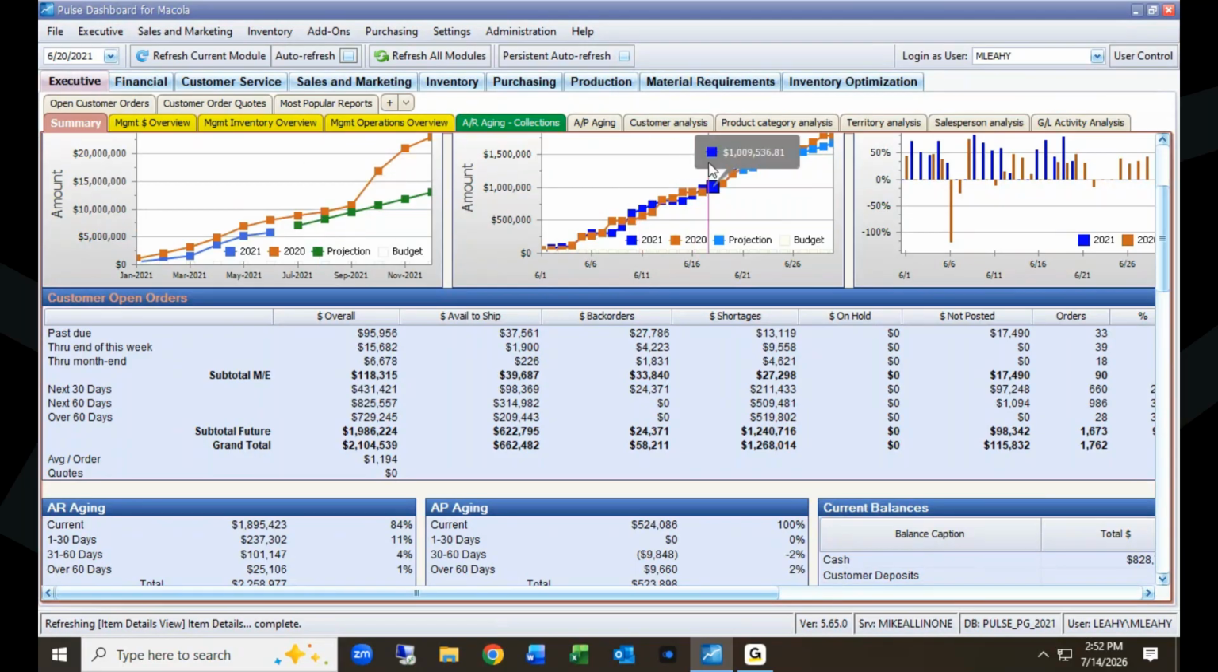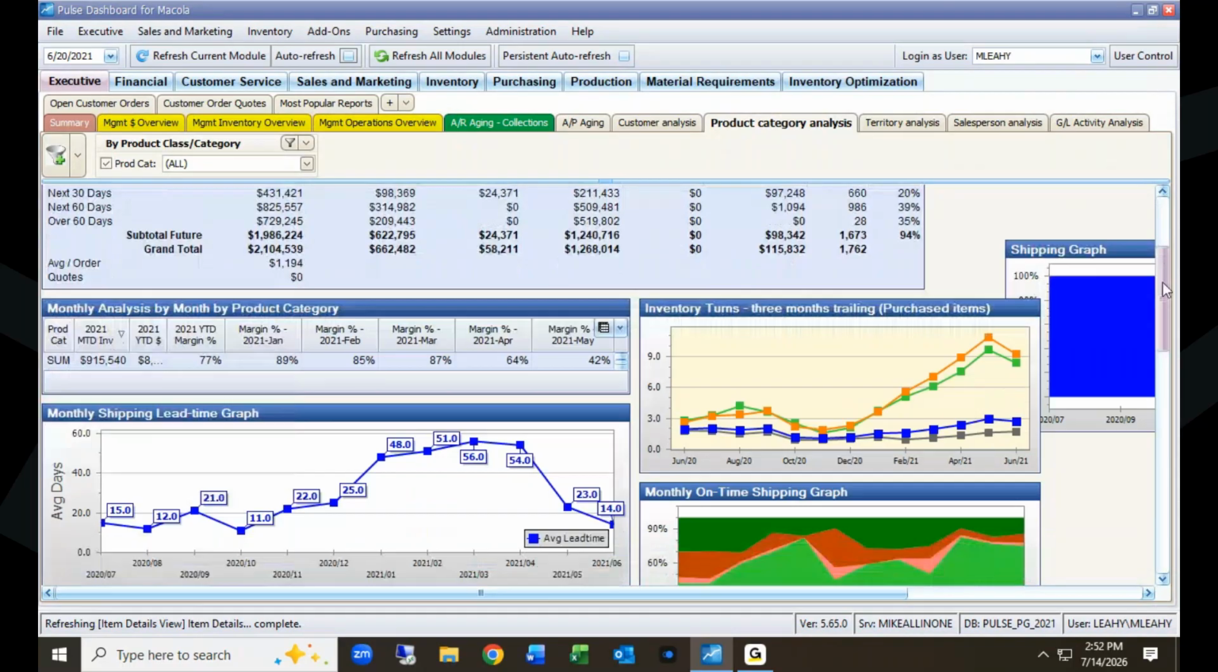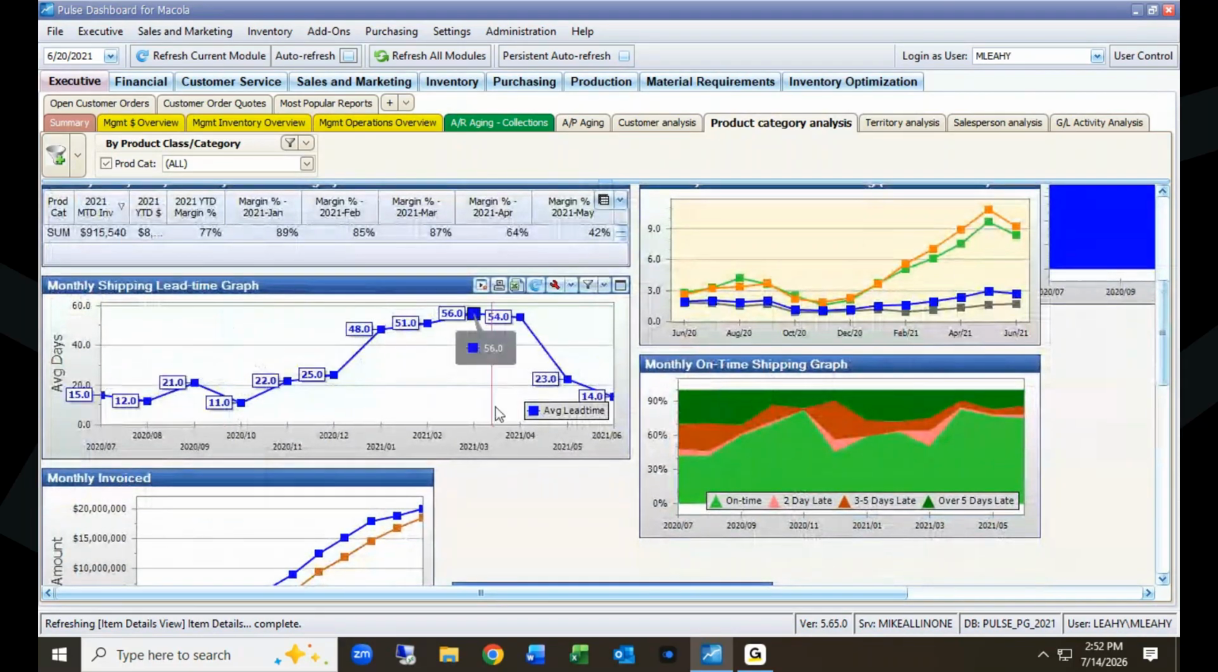So if I look at this product category analysis, and this is the chart that we're talking about. This is lead time. It's just our shipping lead time graph, and it's multidimensional, so it's not just for a particular product category. It can be applied in a lot of ways. I'll show that in a minute. So what this is showing is by month, how many days does it take to process an order and get it out the door? So let's just use this as an example.